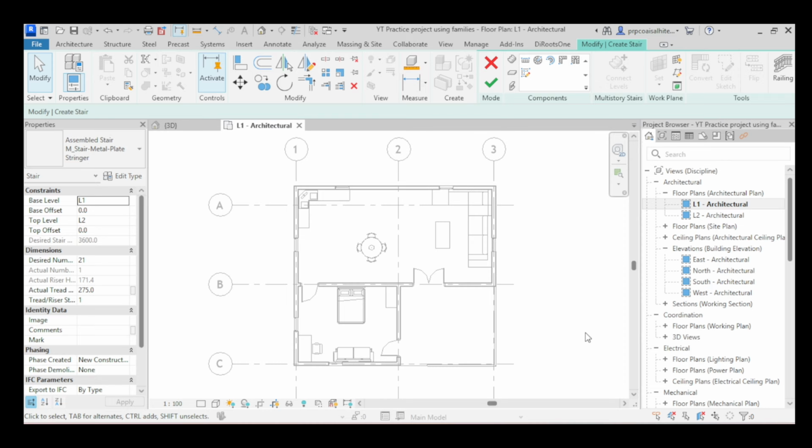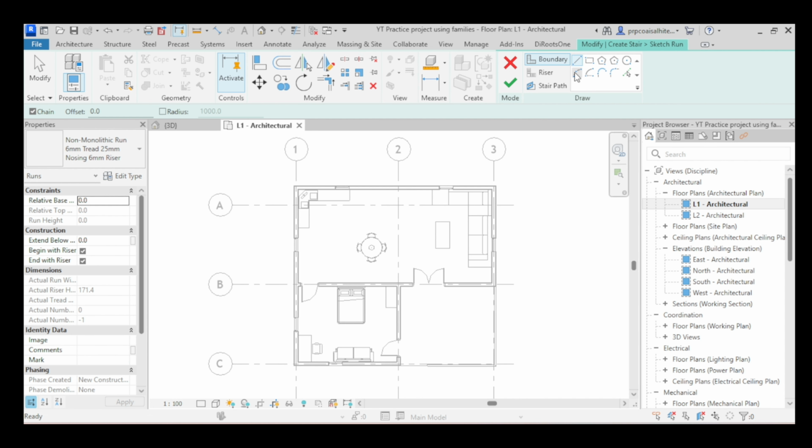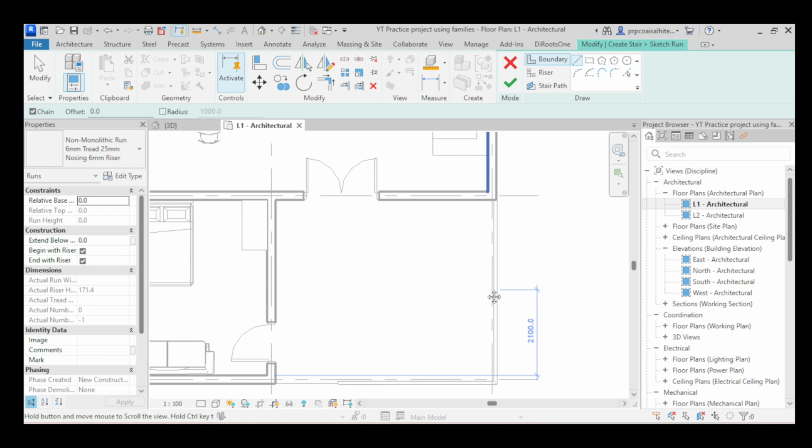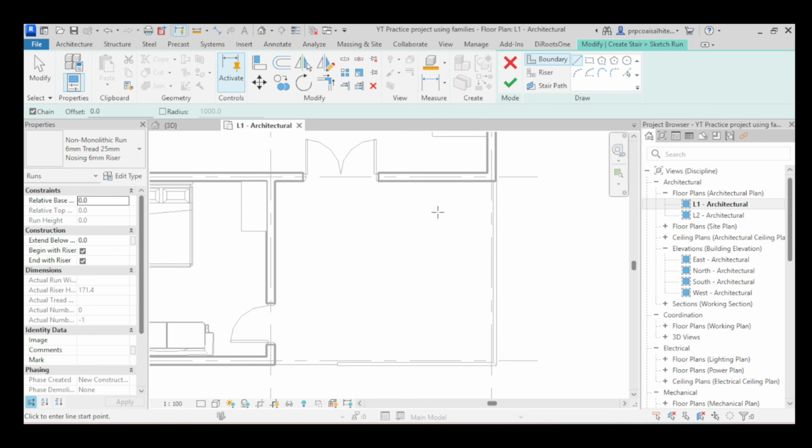Now let's understand the staircase by the sketch method. You need to select the create sketch option. Now you can see three options: boundary, riser, and stair path. The boundary is basically the outer line for the staircase, while the riser is the actual riser, and the last one is the stair path. Let's try to understand it. Firstly, I will select boundary and use the line command. Now I will draw the boundary line for the stair. I will use pick line for this, and I will enter the offset for this as 10 mm.